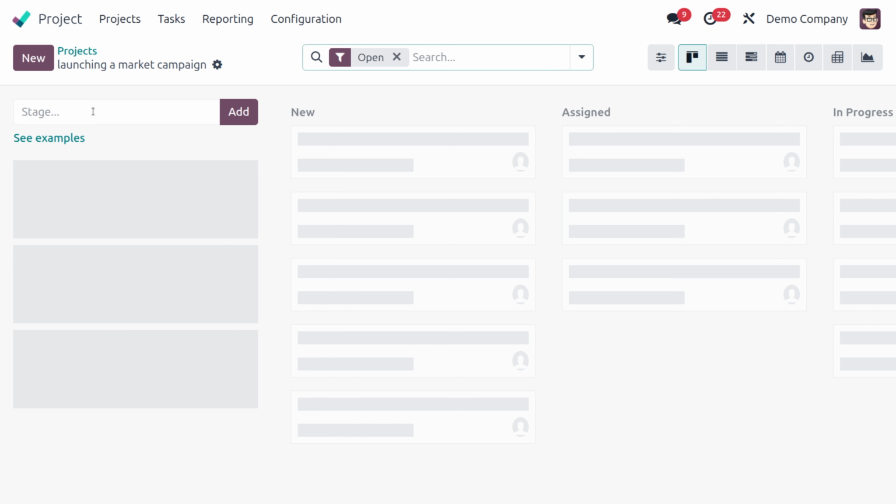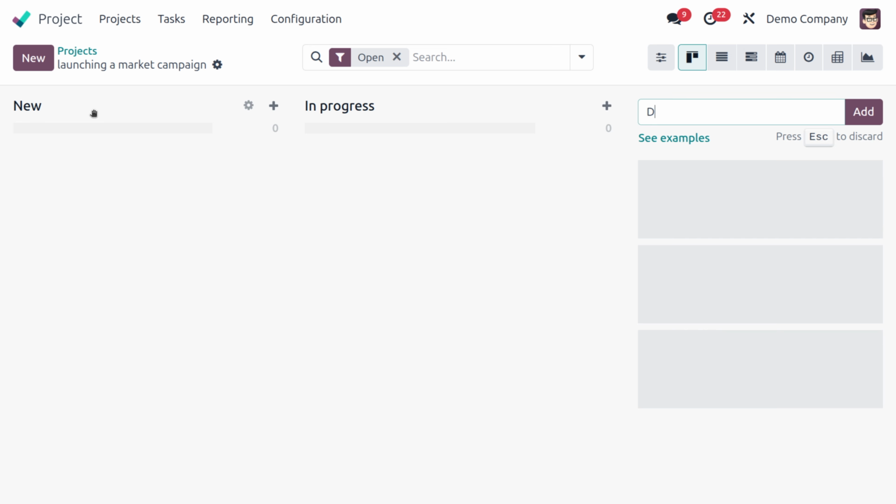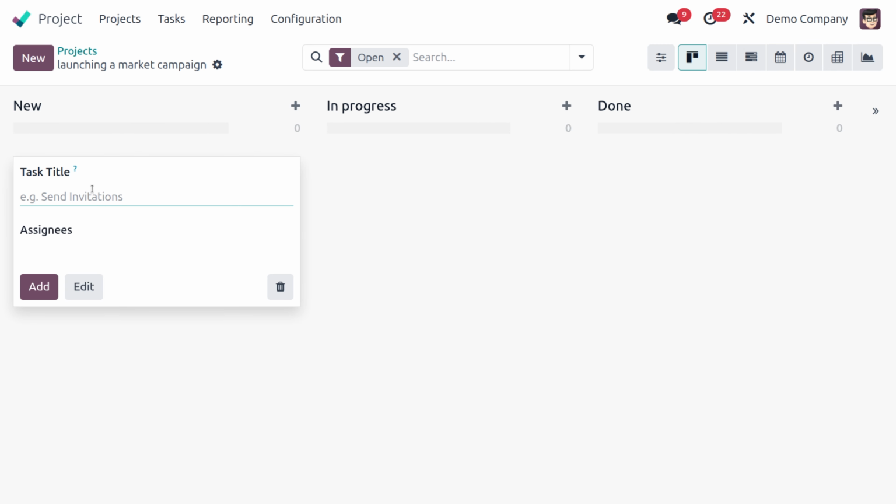Once we have created the project, here we are at another dashboard, the task dashboard, and let's give the stages for the task. First of all, we need to give New. The second one is In Progress, and the last one is Done. Alright, and let's create the first task in New.